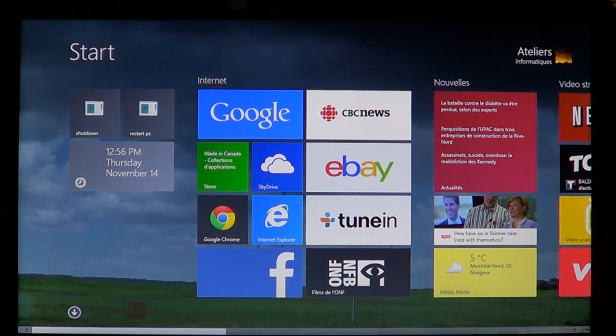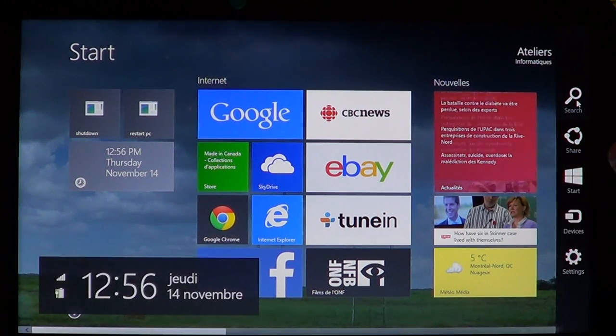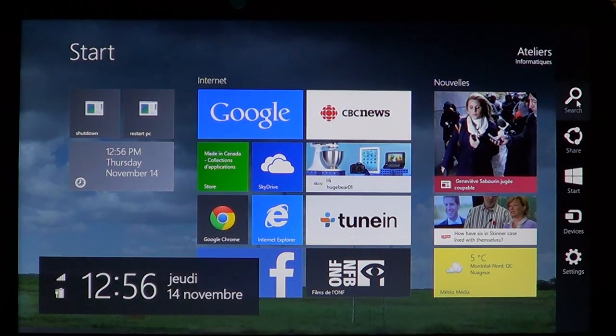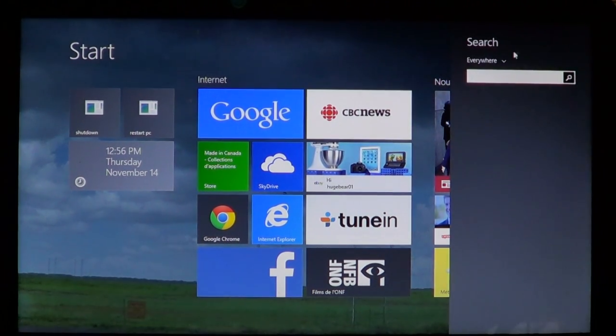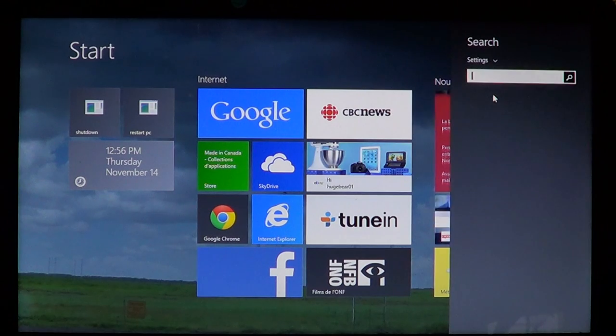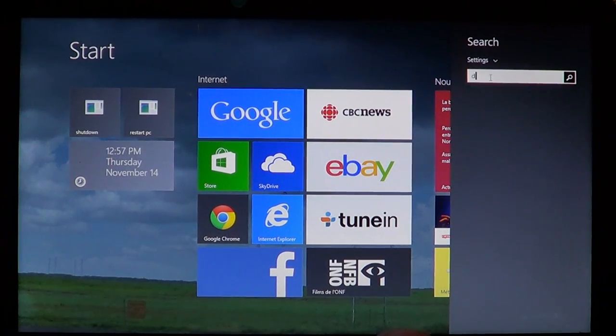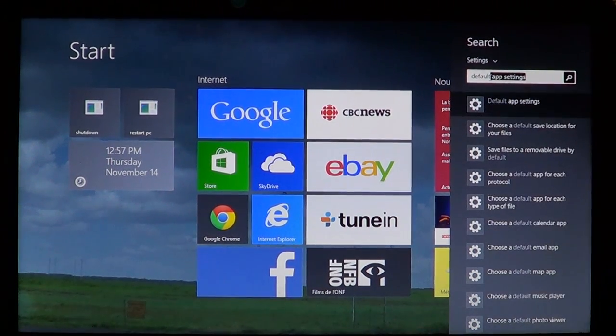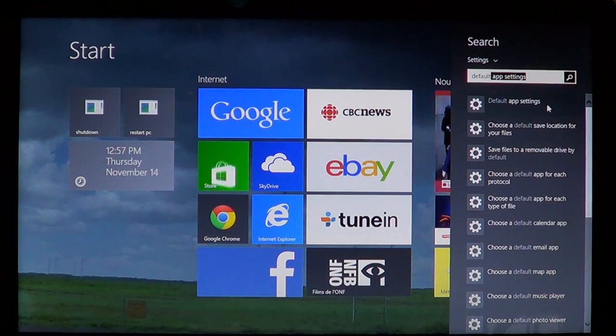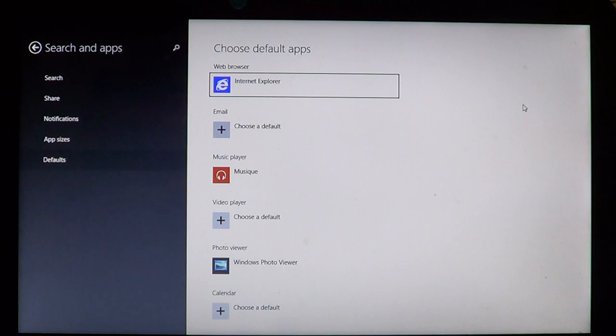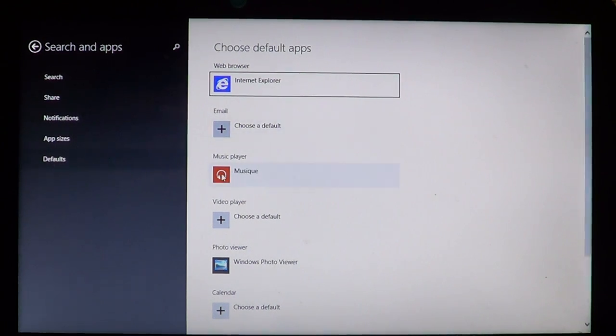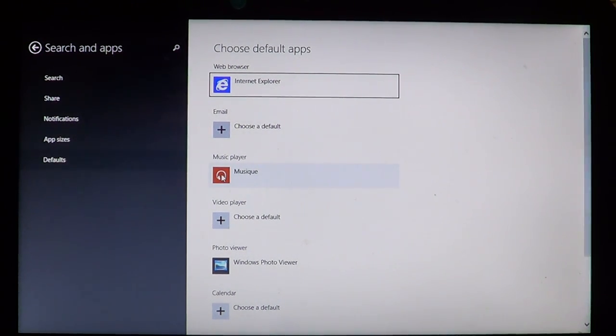You just go into your charms bar on the right side of the screen by swiping or going to the corners. And in the search, instead of everywhere, click settings and type default. The first thing that's going to happen is that at the top you'll have default app settings, just click there. And you'll see music player, what the default app is. Now here it says it's music.